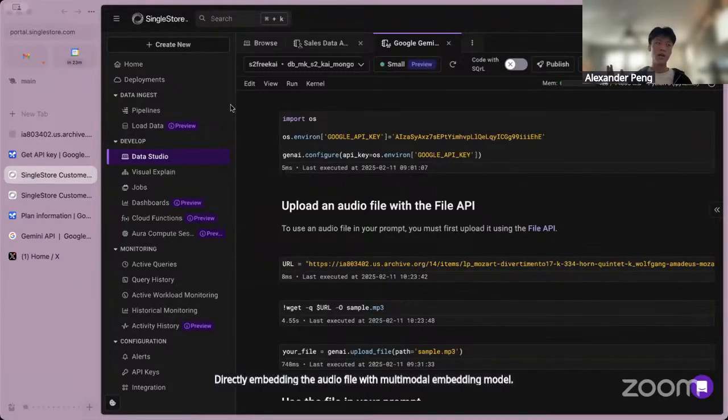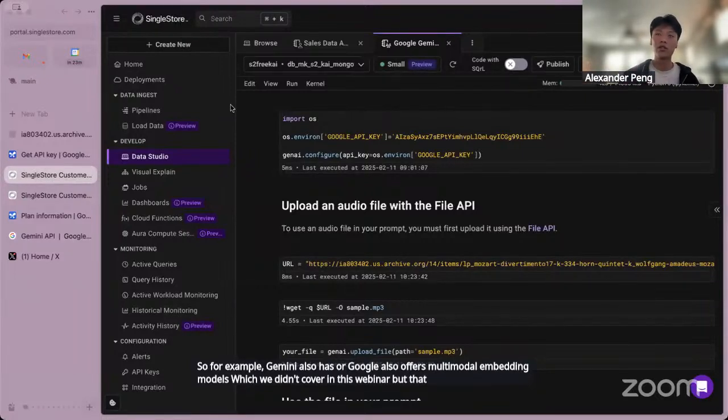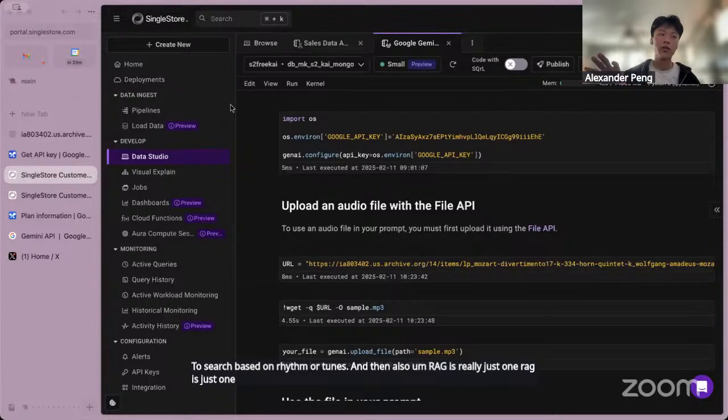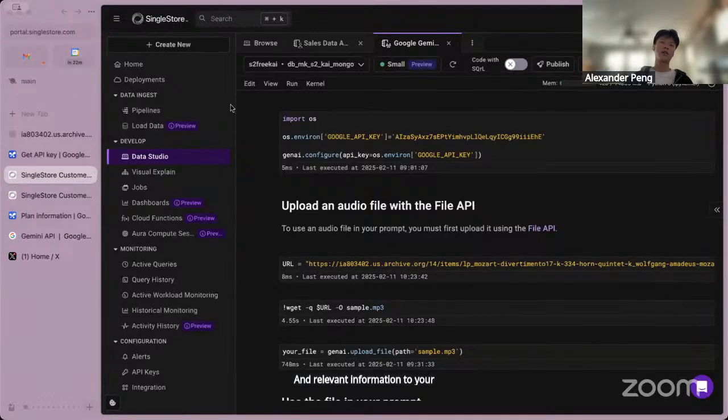So, for example, Google also offers multimodal embedding models, which we didn't cover in this webinar, but that would be another avenue you could use to search based on rhythm or tunes. And RAG is really just one toolbox that you use alongside a bunch of other retrieval techniques, all for the downstream purpose of providing accurate and relevant information to your LLM as it provides a response to your user, right?